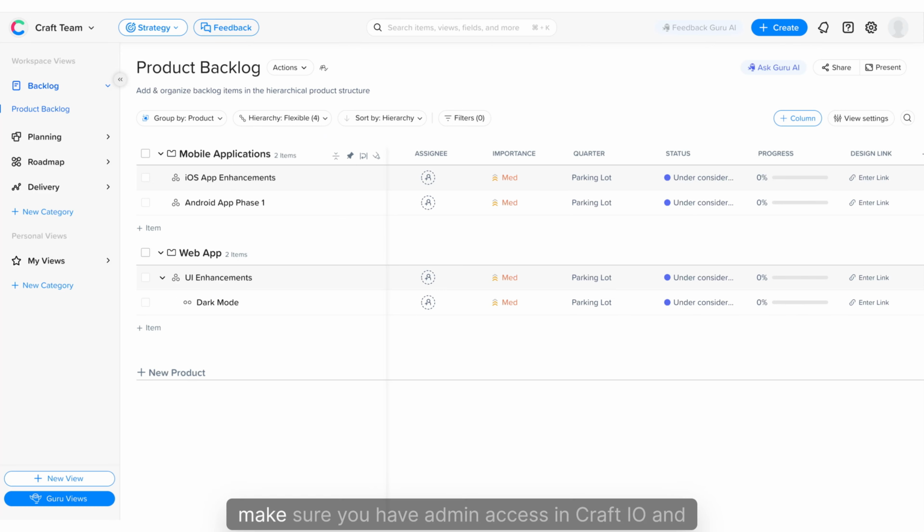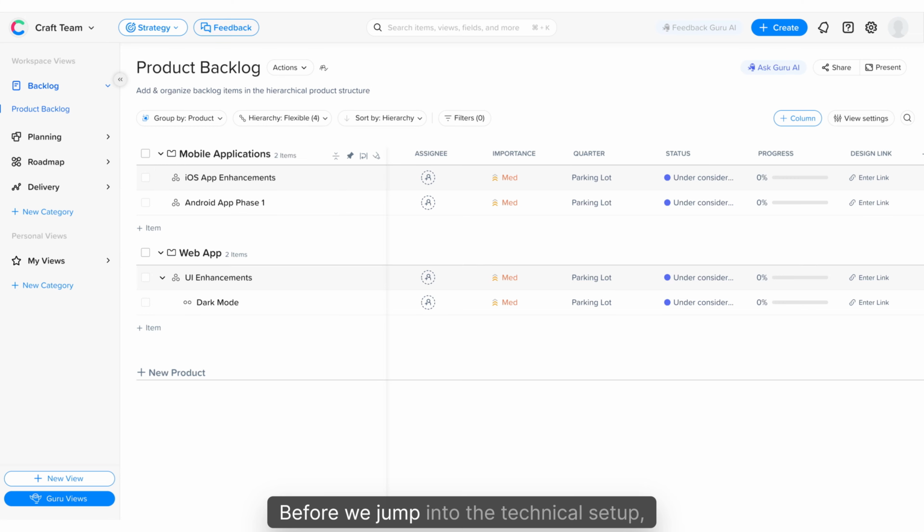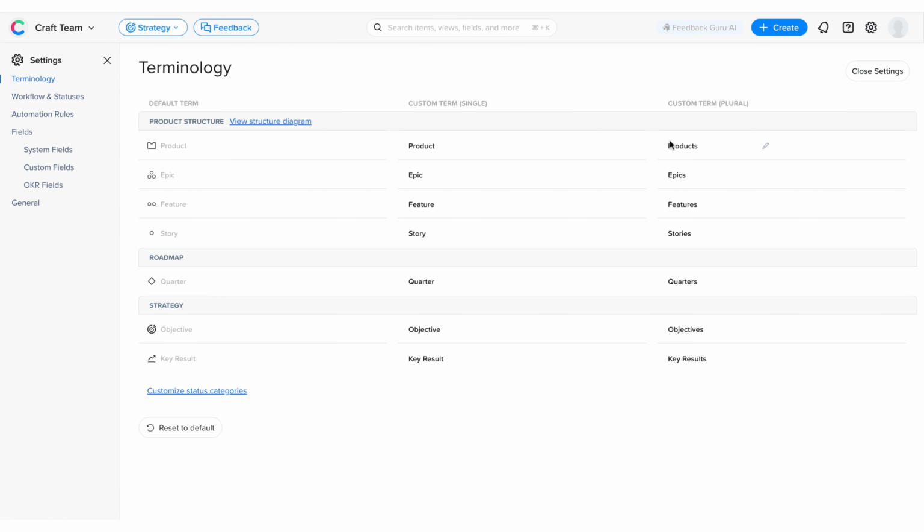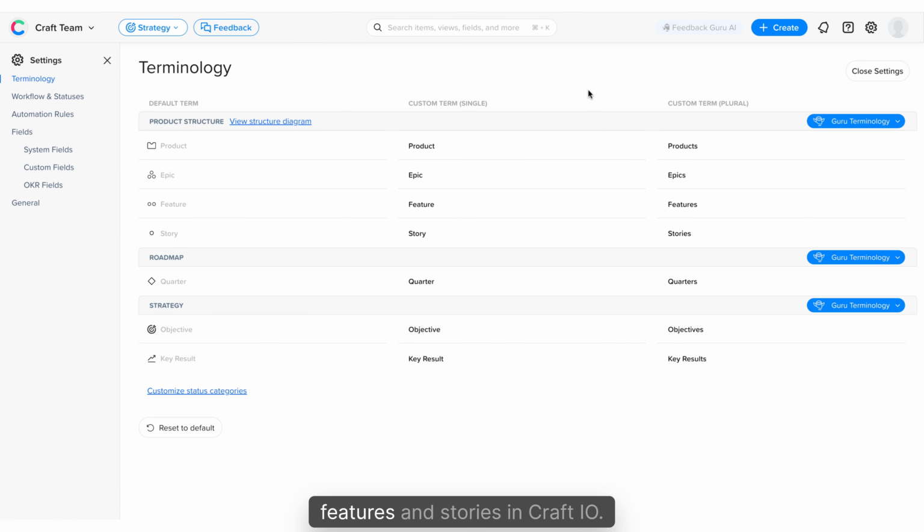To get started, make sure you have admin access in Craft.io and the permissions to generate API tokens in Linear. Before we jump into the technical setup, let's talk language. In your Craft.io Workspace settings, you can align your terminology to match how your team speaks. You can change how you label epics, features, and stories in Craft.io, in addition to your default timeframes and strategy.